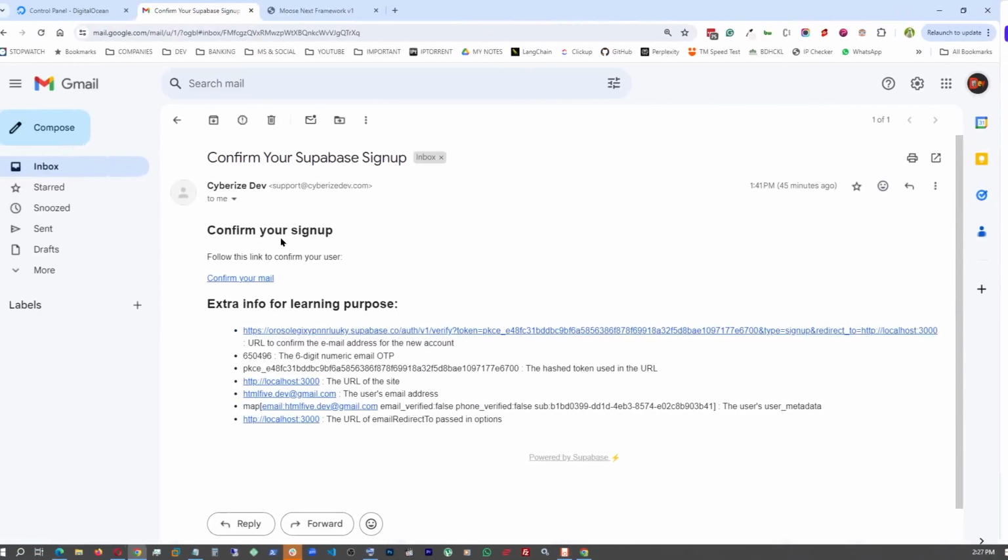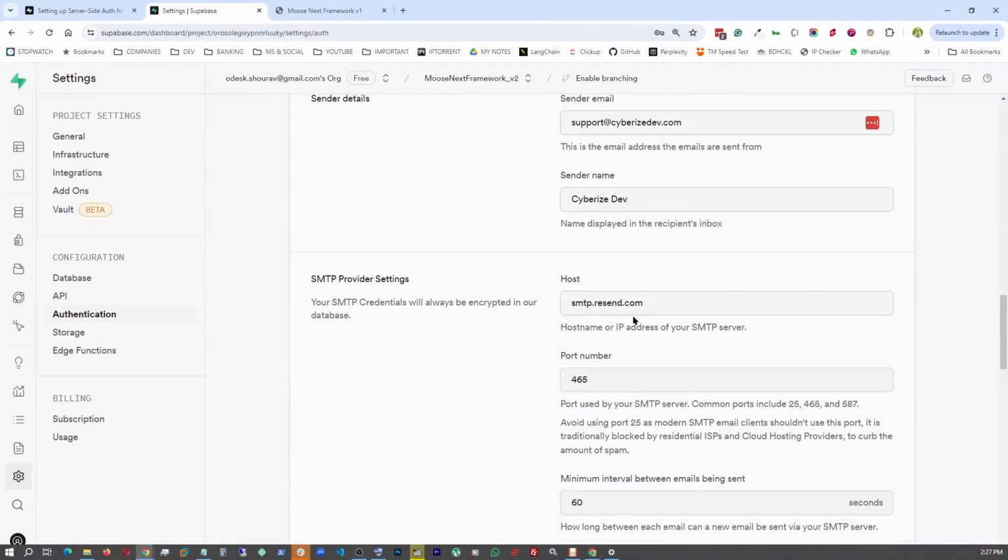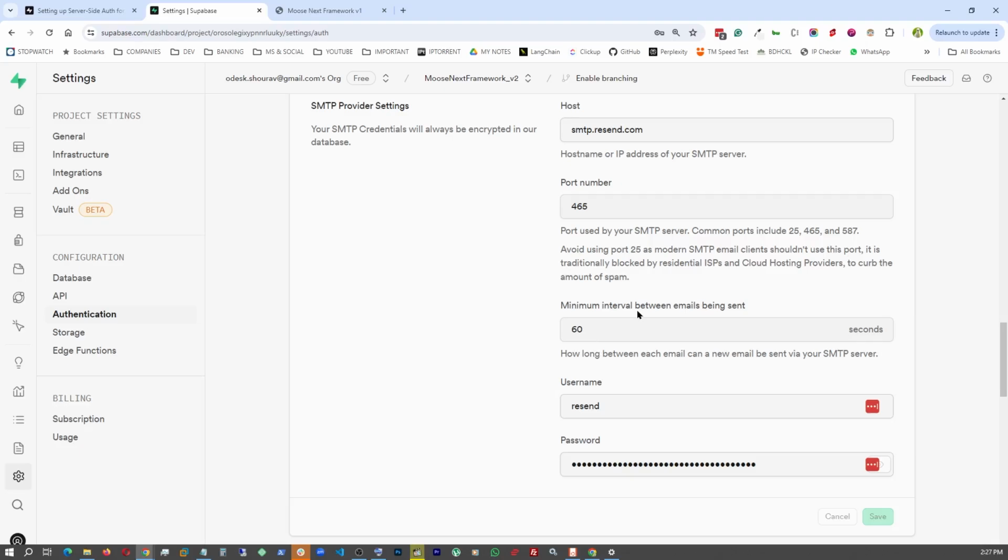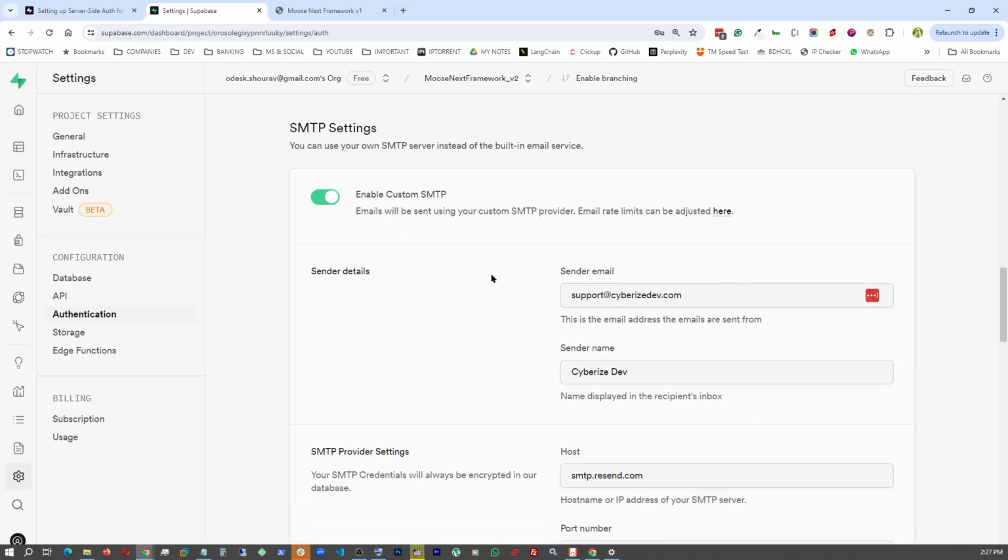Then I went back here and used this as a host, the port number that Resend suggested, and the regular interval, this username they suggest, and instead of a password, this is where the API key goes. And one thing to always remember, use the right domain for this sender email. This is very, very important, because I made a mistake when I was setting it up.